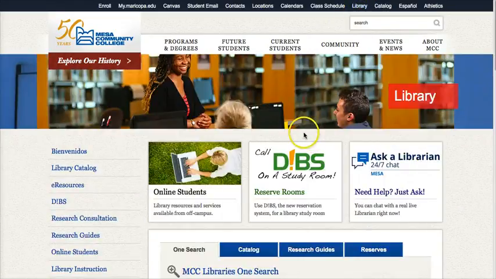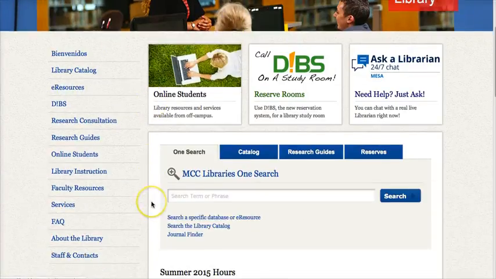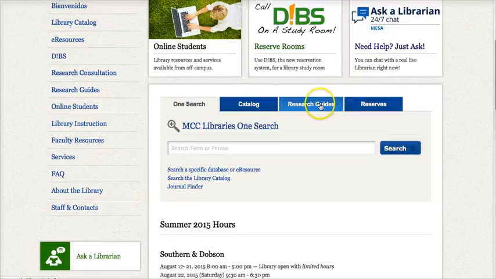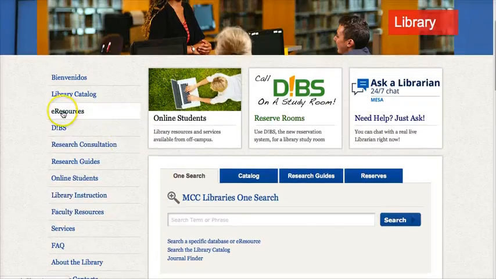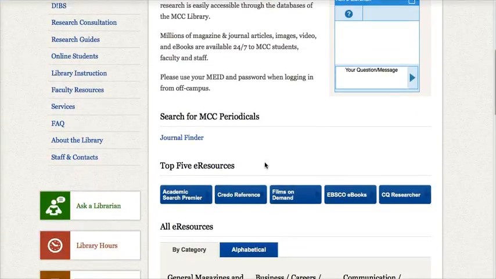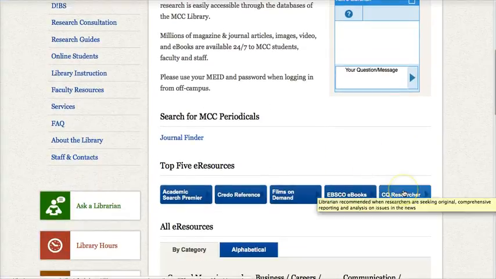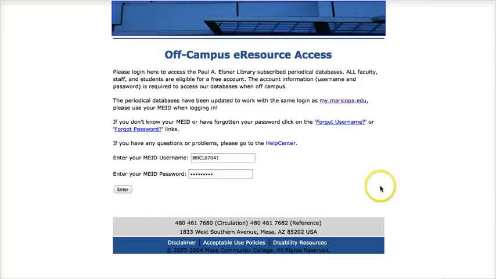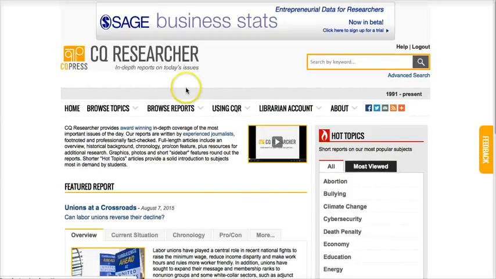Now with Library, the quick place to go is here on e-resources, but you can also come down here to do research guides and stuff. But we're going to come to e-resources, and right here is where our CQ Researcher is. Now it's going to ask you to log in, so just give your MEID username and password, and that gets us through the portal so it knows you're a real student. And here we are at CQ Researcher.